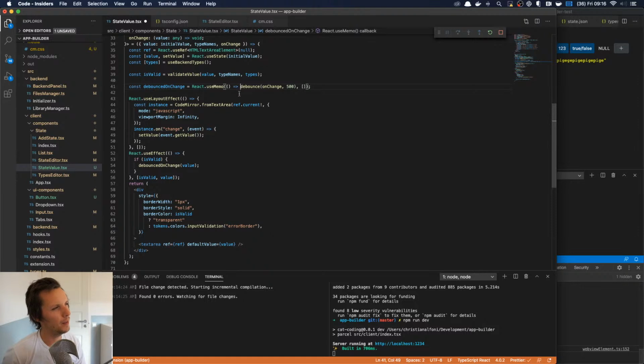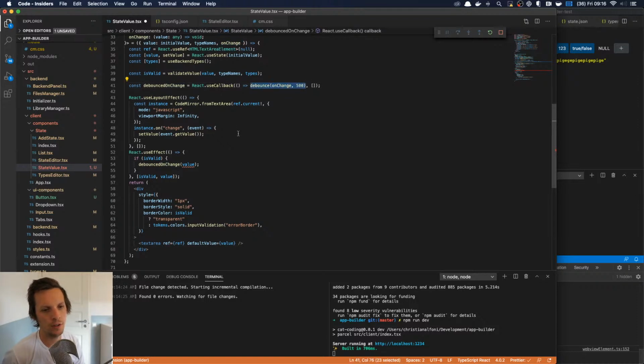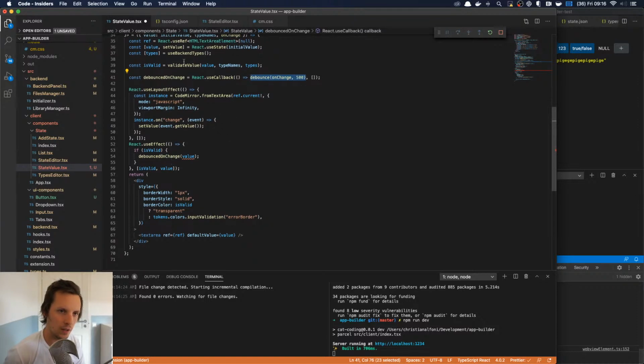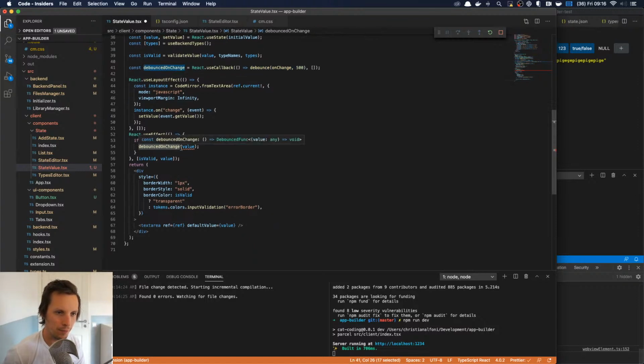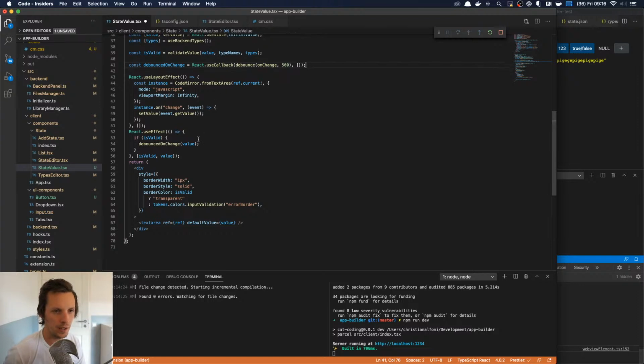Wait a minute, am I being wrong about this? Yeah, maybe we can actually use callback, because it doesn't matter. We are not bound to the value here. This is just a function that triggers. Yeah, I think this is okay. Sorry, it's not React's fault. It's my fault. So we're still creating it every time now, but we're only using the latest.